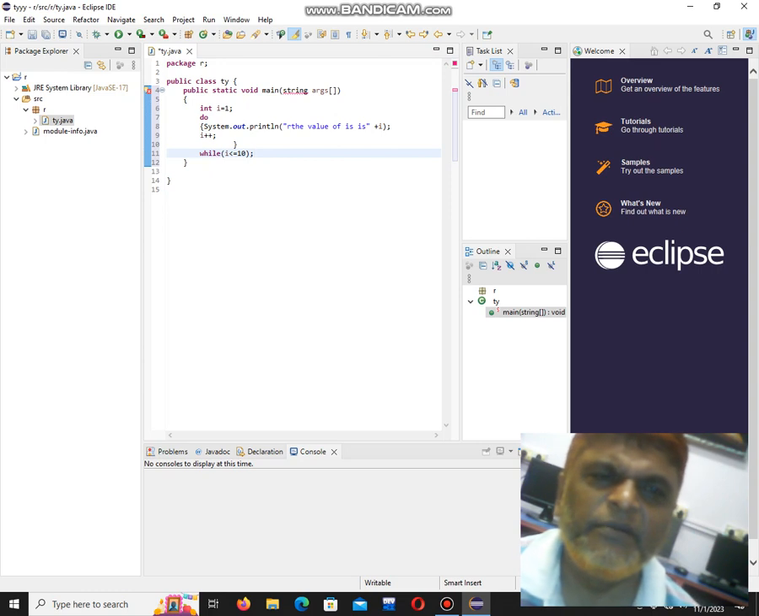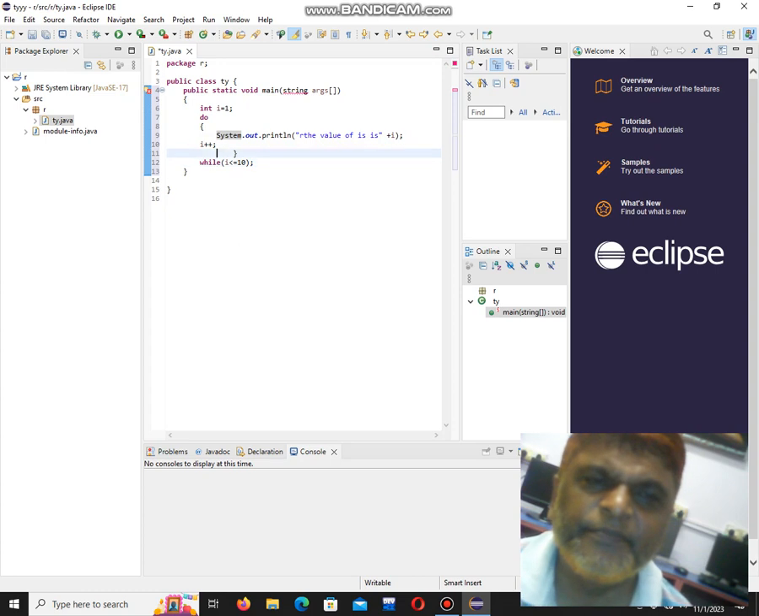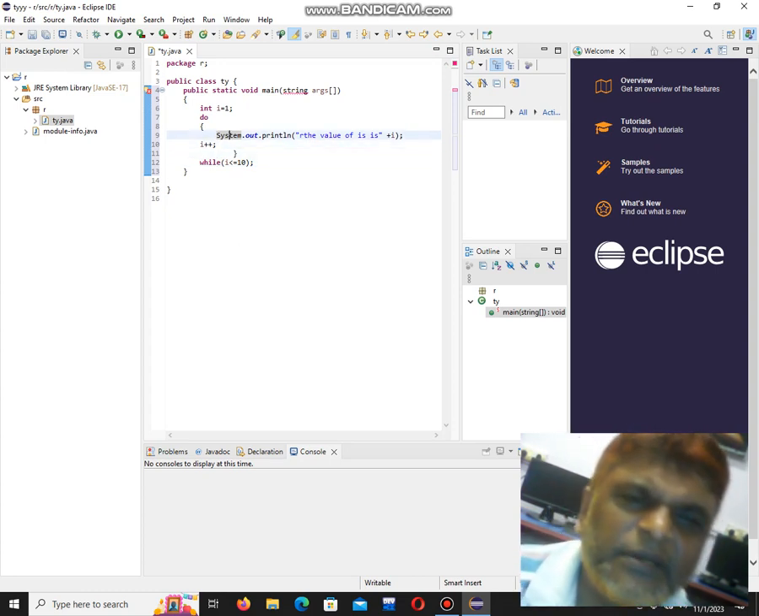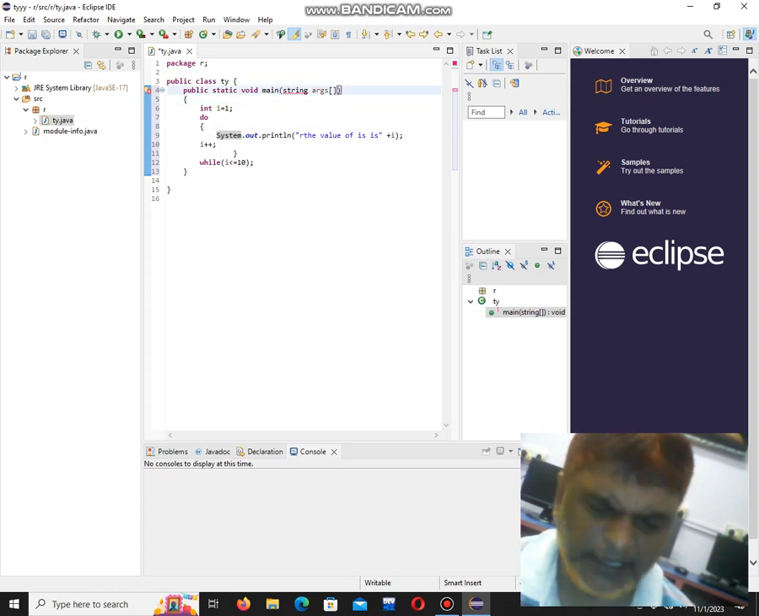How many brackets do you have to open? One is for the main function, one is for the class, and one is for this do while. Opening 3 brackets and closing 2 brackets. Now always for System, this must be capital: System.out.println. Then you write i. Also, String must be a capital letter.